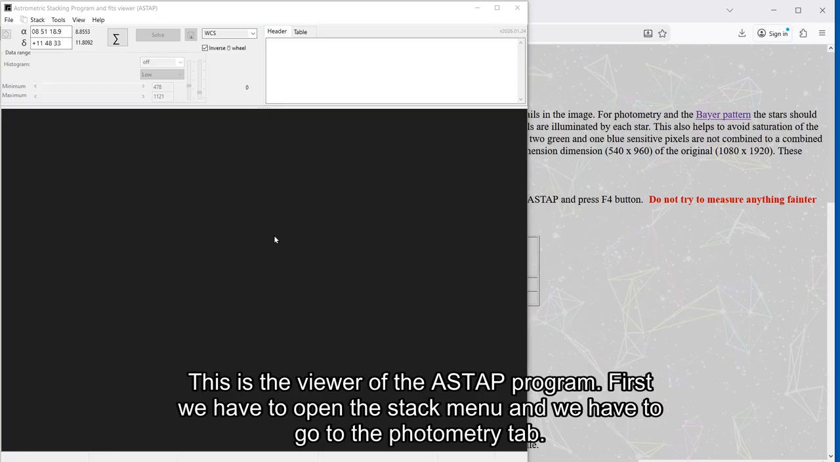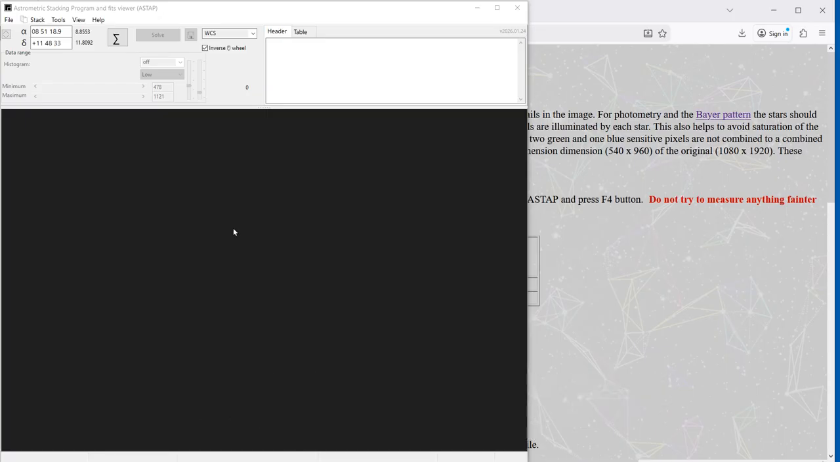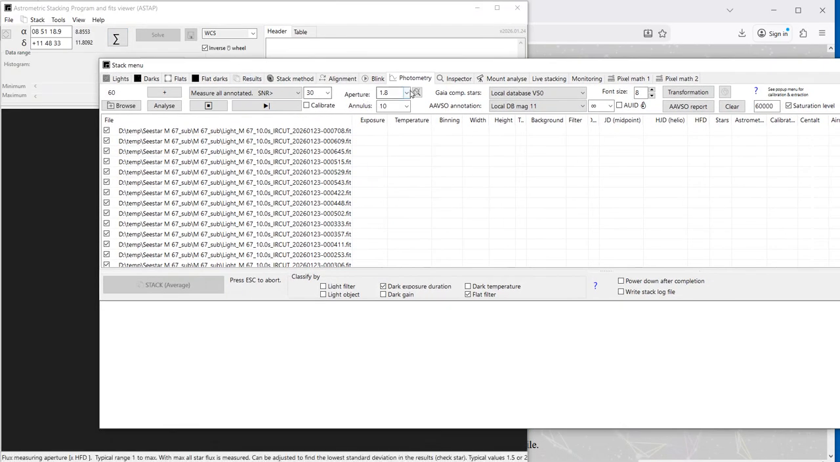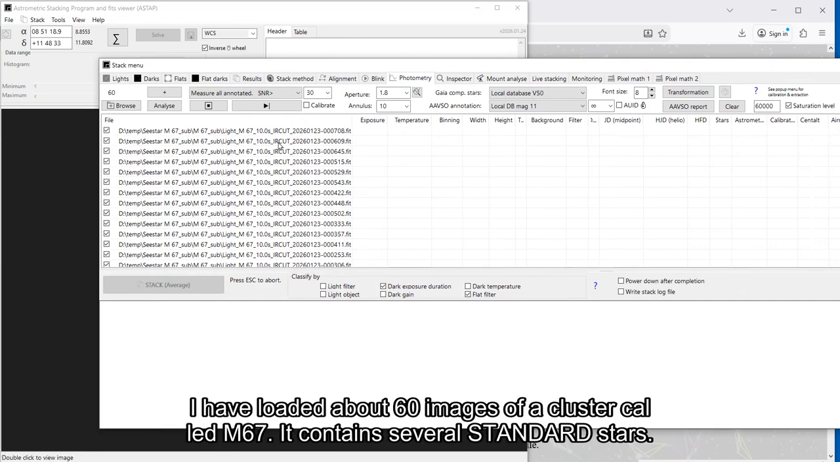First, we have to open the Stack menu and we have to go to the Photometry tab. I have loaded about 60 images of a cluster called M67. It contains several standard stars.